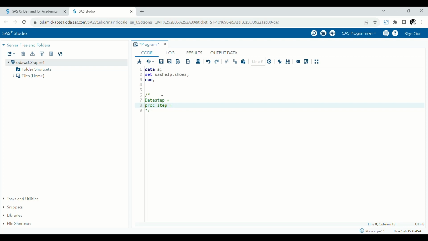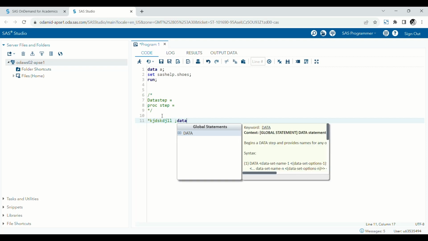Here, first we will be talking about a data step, and maybe in later sessions we will be talking about proc step. If we want to write any comment, we can write it like this, or in case we want, we can also write it like this. Comments will be highlighted with green, and if we are using asterisk, then in the end we need to put a semicolon so that SAS understands that the comment has ended.